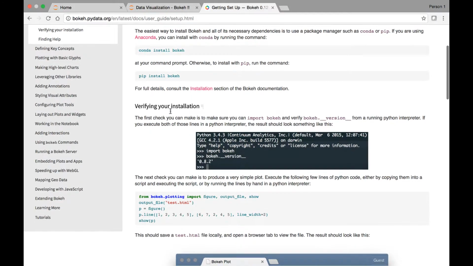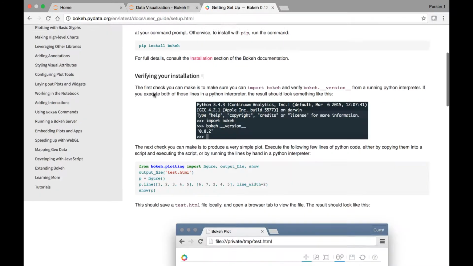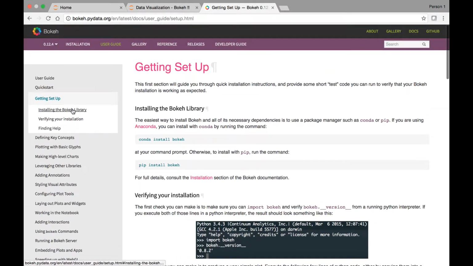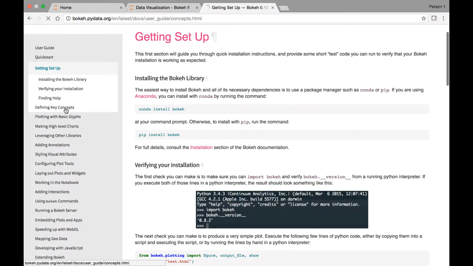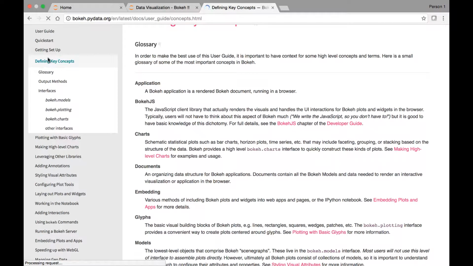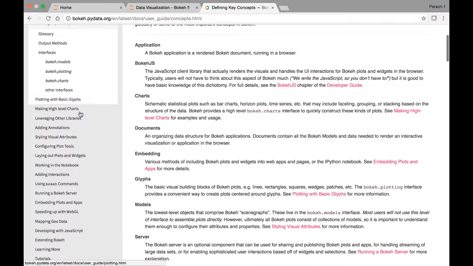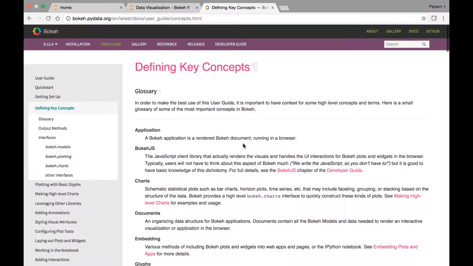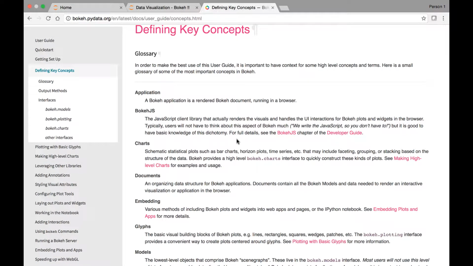So we just installed Bokeh by using the pip or conda install bokeh. And here you have various sections defining key concepts, plotting with basic glyphs. We'll see some of this, but this will serve you as a great documentation for finding out more about Bokeh, the various methods used in Bokeh.